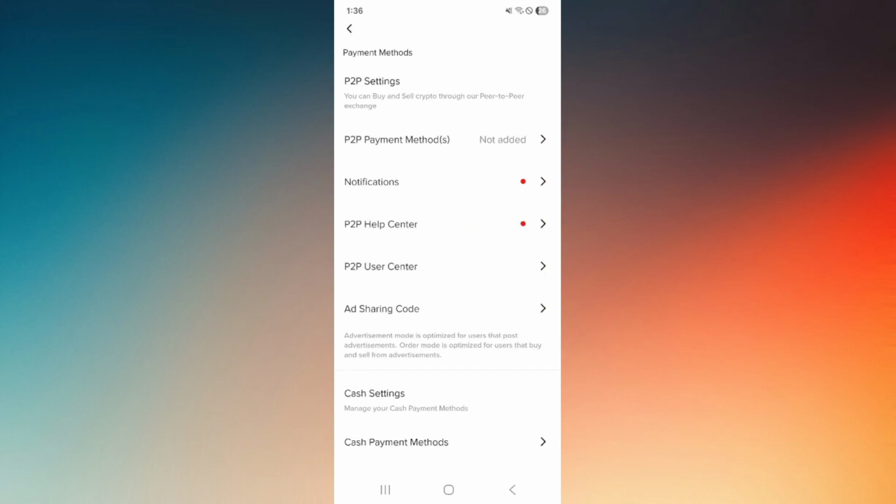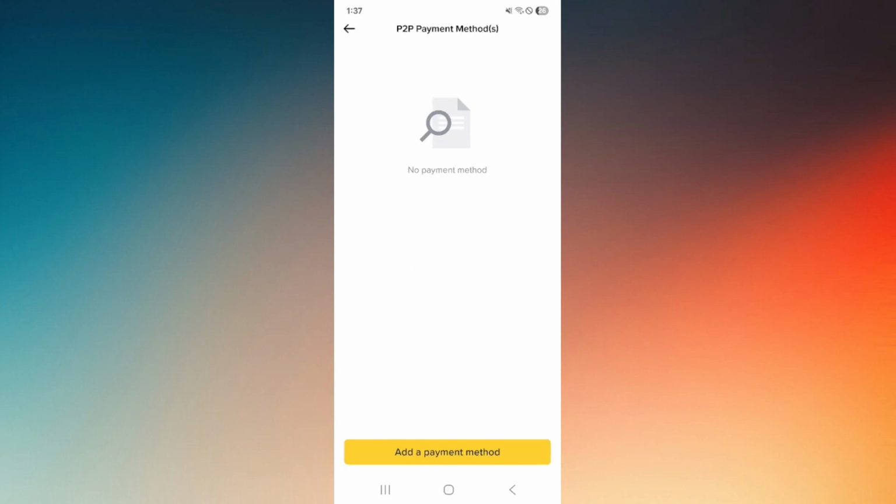In here, just simply scroll down, and then under Payment, just choose Payment Methods. And from here, this is actually your payment method setup. You can either try to use P2P settings, or peer-to-peer settings, or you could actually add payment methods on P2P. Simply tap on that.